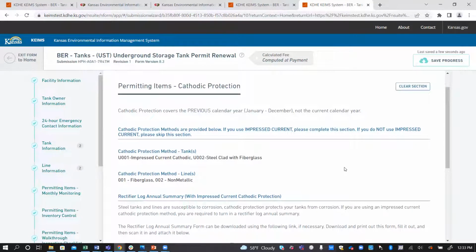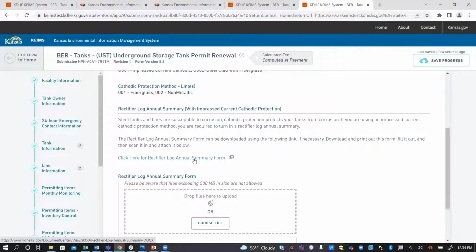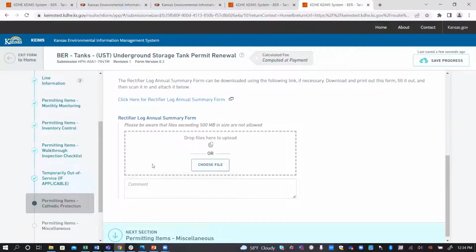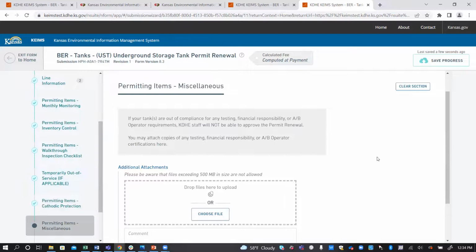Next, we have Cathodic Protection. Again, you have information on whether or not this applies to your tank, in which case you need to go ahead and submit. If you don't have a cathodic protection system for your tank, then you can go ahead and skip this section. Again, you have your annual summary form, and then this is where you submit. And then we go to miscellaneous. So this is where you would submit any other documents like testing, financial responsibility, or AB operator certifications.